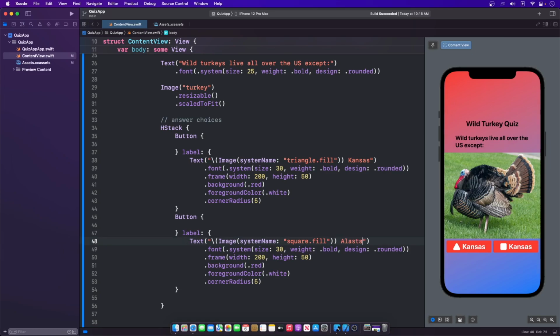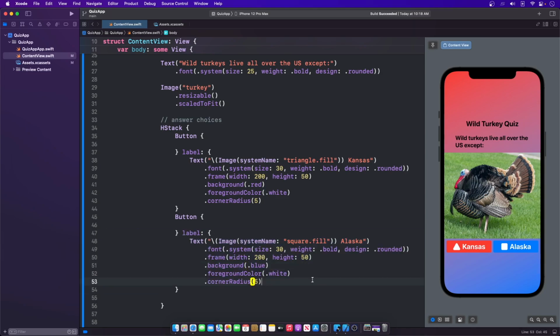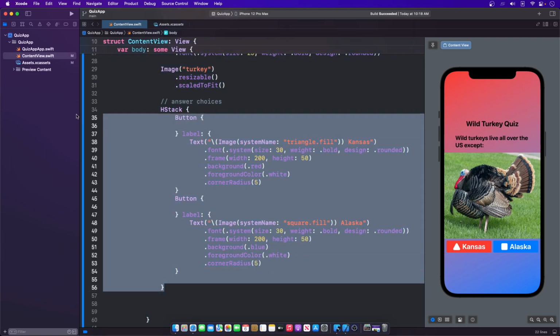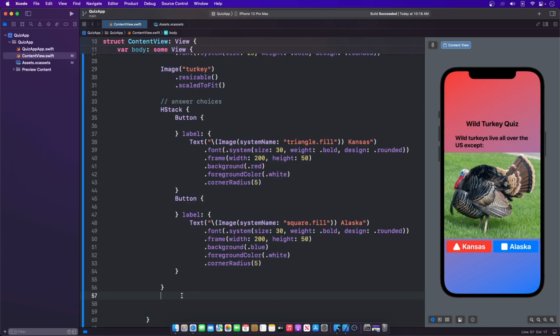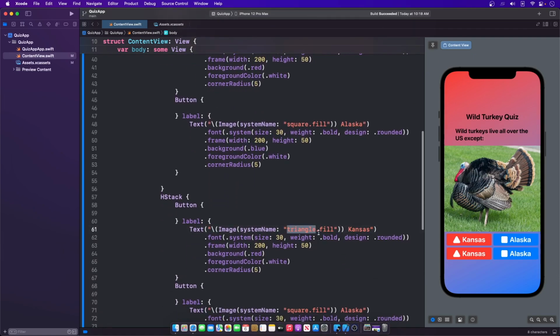So let's go. All right. And we'll make the background for this one blue. So I can see already, we're going to want to repeat all of this 4 times. So I'm going to copy this H stack here, and we're just going to do it twice. 4 choices. That's the maximum number of choices we'll take. These system images will probably stay the same throughout.